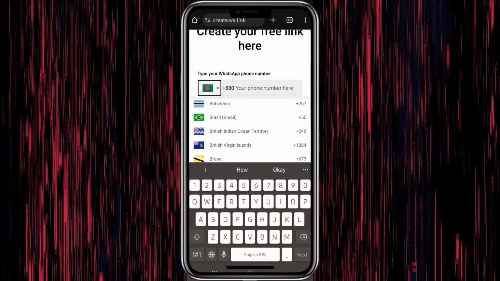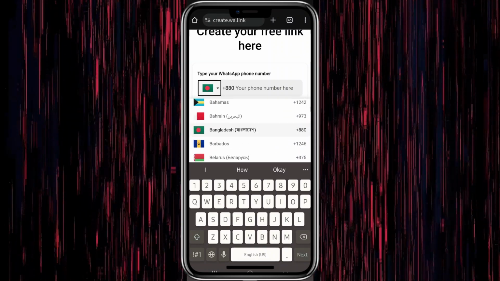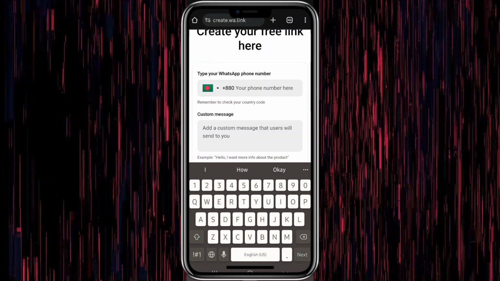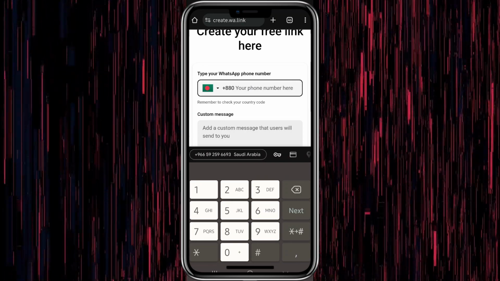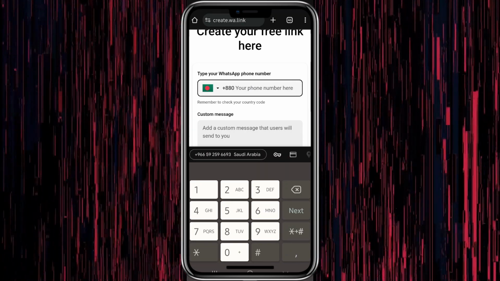Then you have to select the country that your phone number belongs to. So after selecting the country, you have to click on this option. Then you have to put your number just like this. I'm going to do mine.